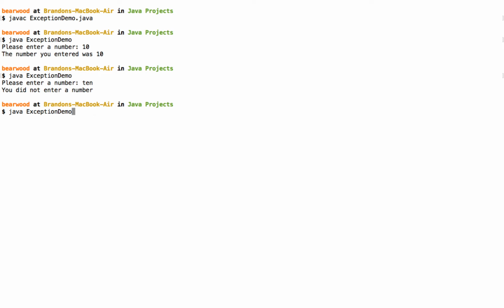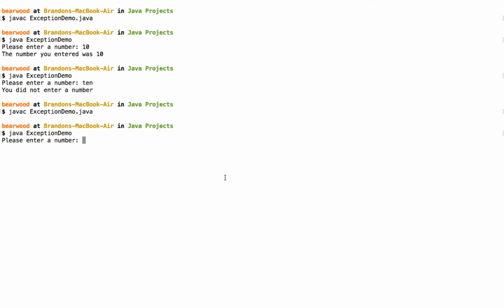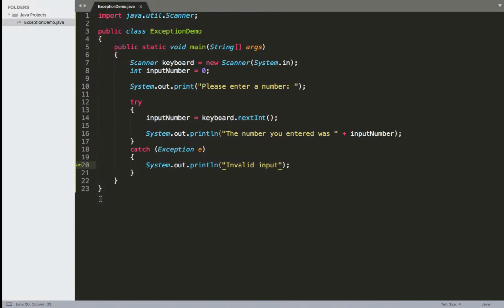So if we come back over here, we'll go ahead and recompile this and run it again. Now anytime any kind of exception is thrown, we'll just go ahead and catch it. It doesn't necessarily matter if it's an input mismatch, just anything in general will cause it to enter this catch block. The message the user sees doesn't give away too much information about what the user's input was or what was wrong with it. So now if we put something like the word 10, we'll just see invalid input here.